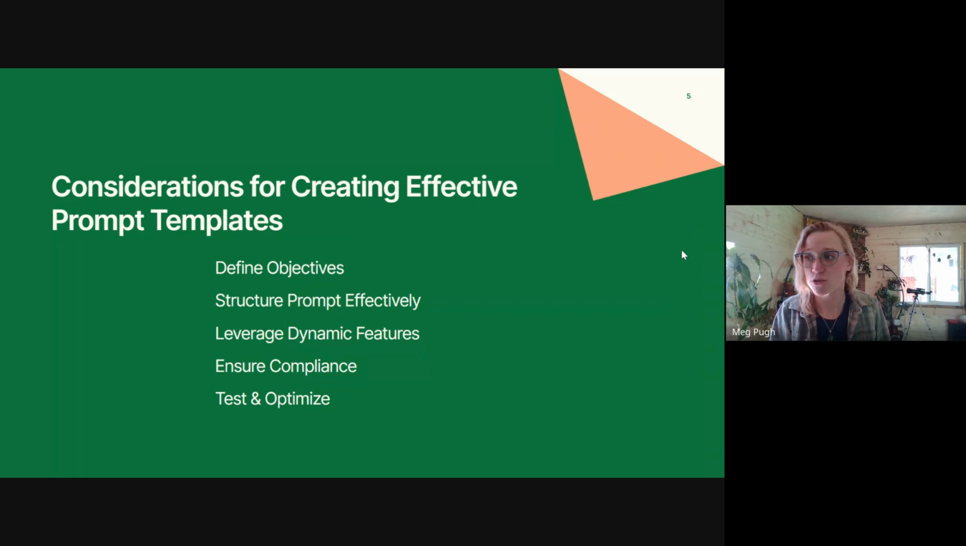You're also going to want to ensure compliance, so making sure that it is compliant, it's not toxic like my ex. And then you want to test and optimize.